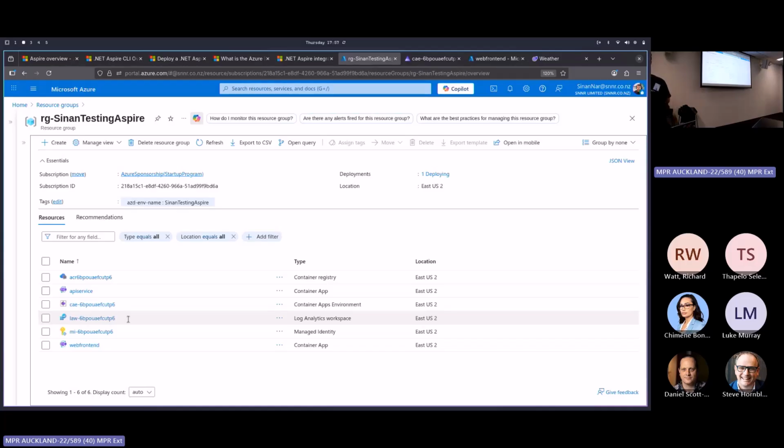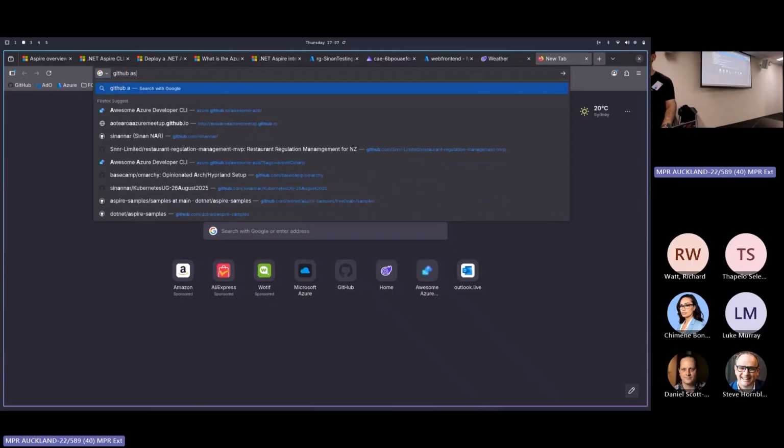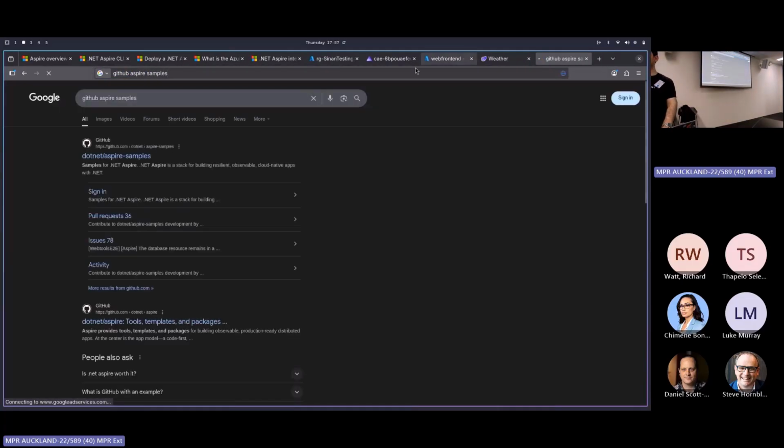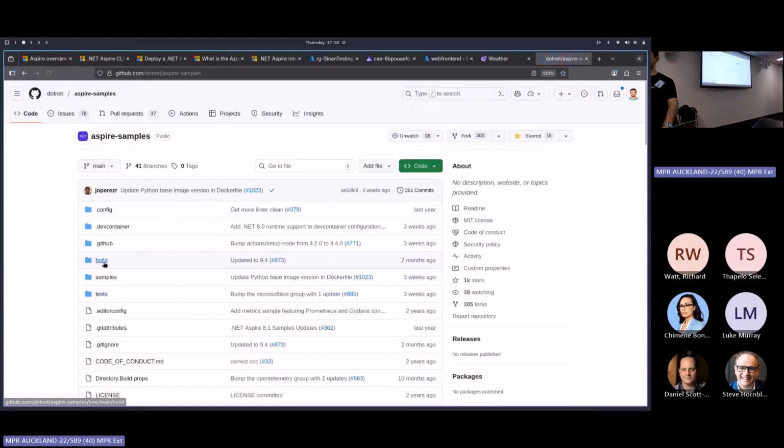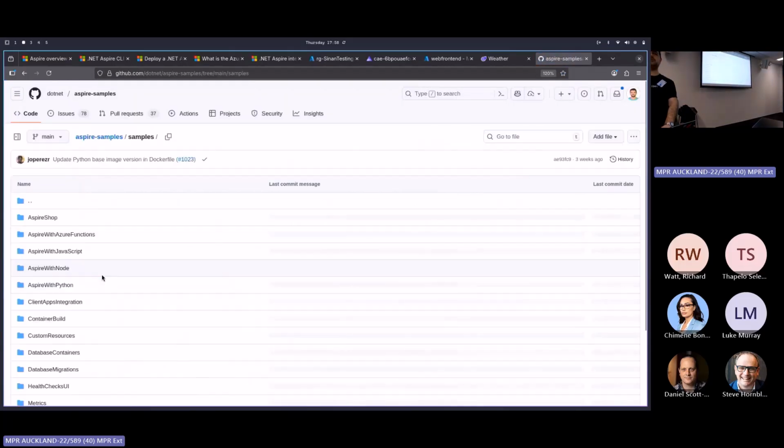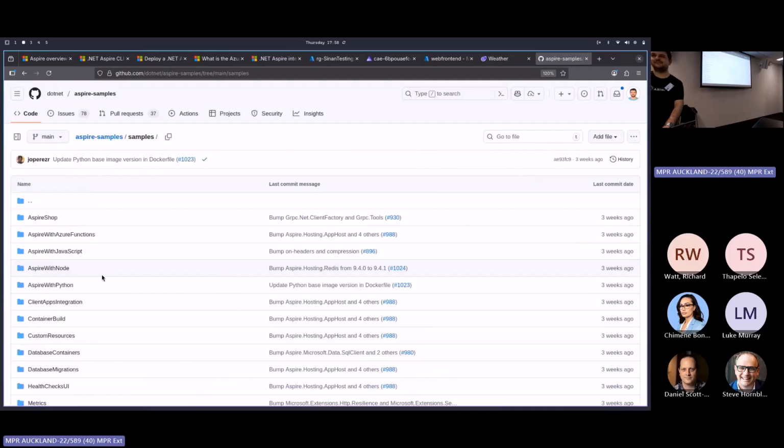So yeah, it's pretty fun. Just go download the samples. By the way, the samples I was showing are coming from the GitHub Aspire samples from here. And I'm running all of these on Linux. I really like it.